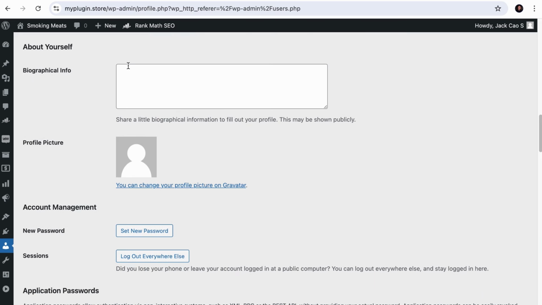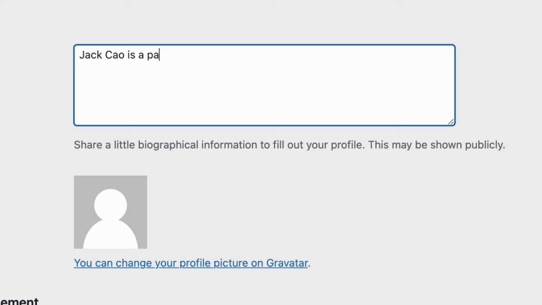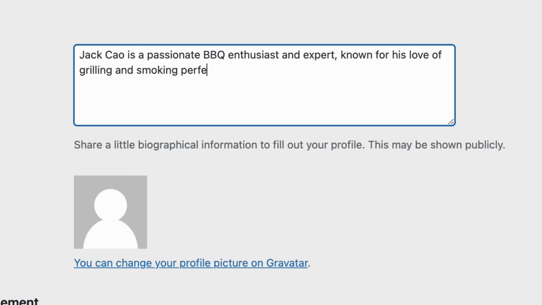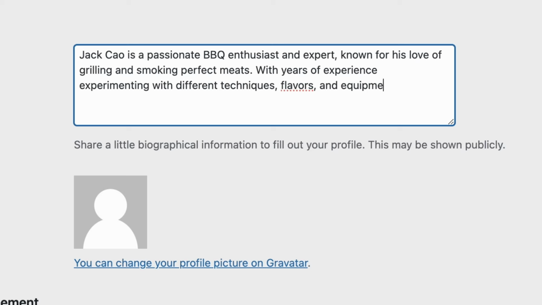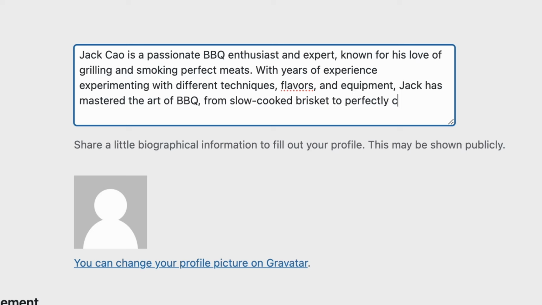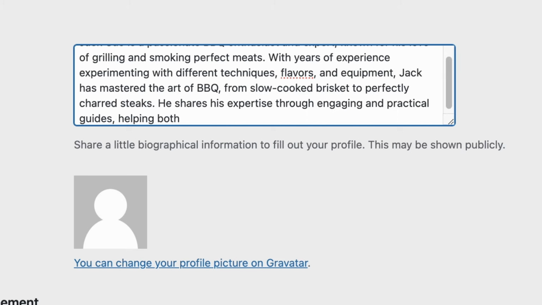Now the next section is where you will describe yourself. You should be writing in a third-person voice as it increases the perceived authority. For example, since this is a BBQ site, assuming that I am a BBQ expert, I would write something like, Jack Chow is a passionate BBQ enthusiast and expert, known for his love of grilling and smoking perfect meats. With years of experience experimenting with different techniques, flavors, and equipment, Jack has mastered the art of BBQ. From slow-cooked briskets to perfectly charred steaks, he shares his expertise through engaging and practical guides, helping both beginners and seasoned grill masters elevate their BBQ game.